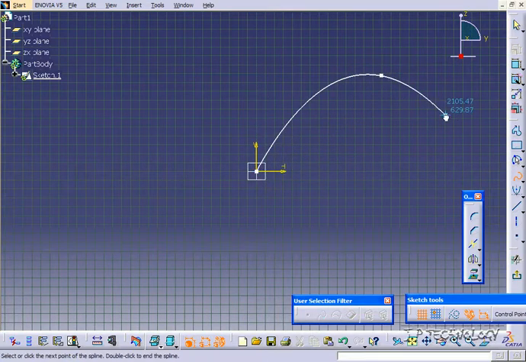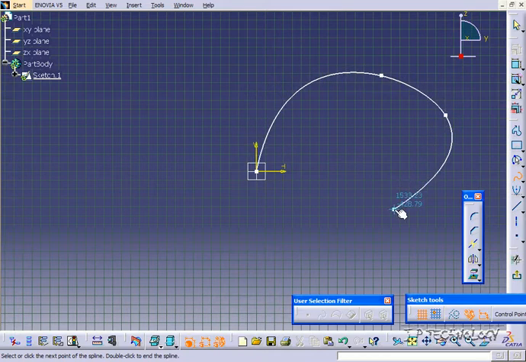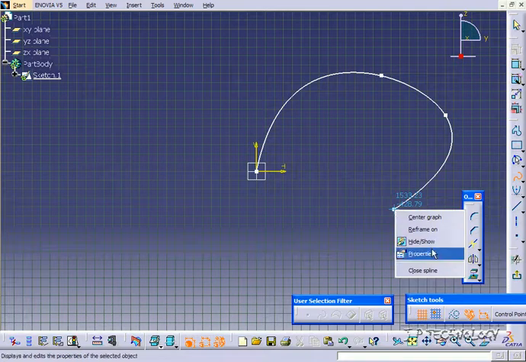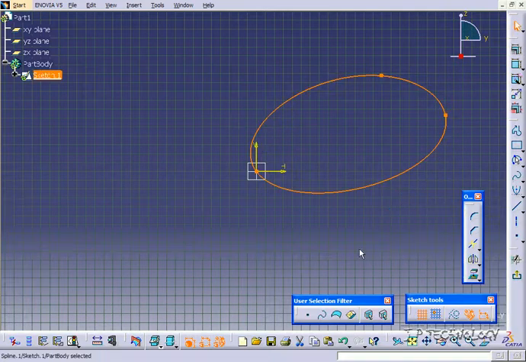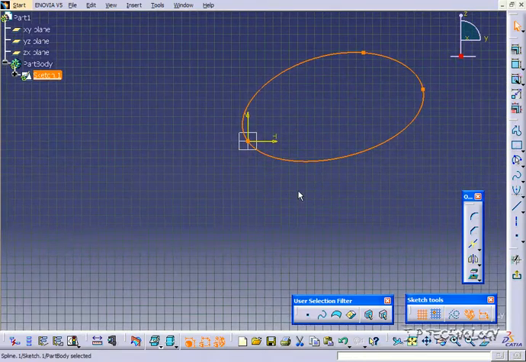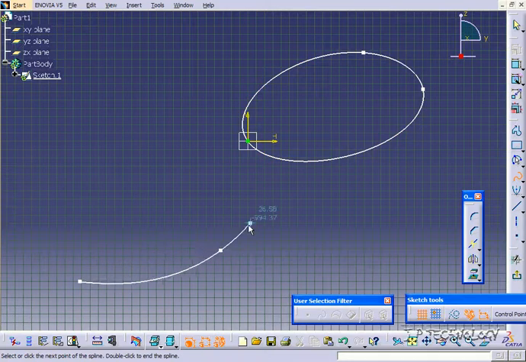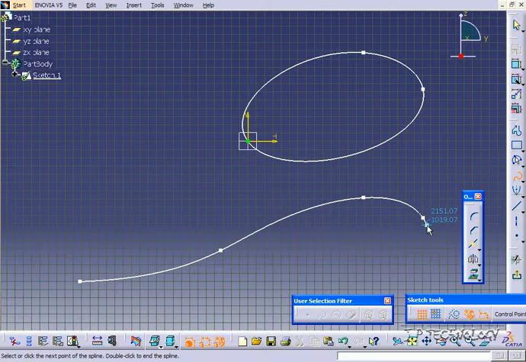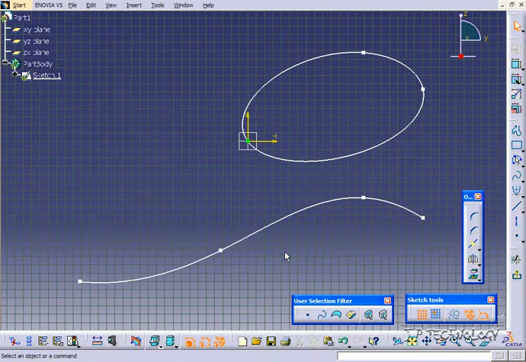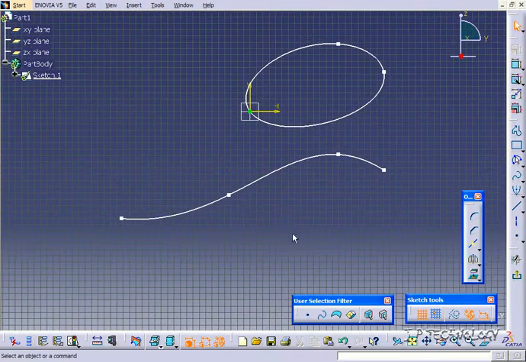Now, in CATIA, say I've drawn this spline, and now I want to close it. All you have to do is right-click and click Close Spline, and then it's going to close your spline profile. Now say you don't want to close the profile. What you have to do is start drawing it out, and once you've got your profile done, double click Escape, and it'll leave your profile alone.